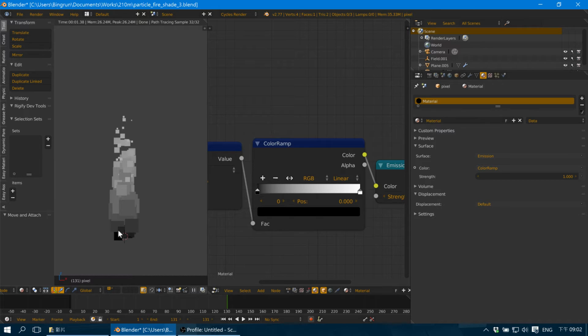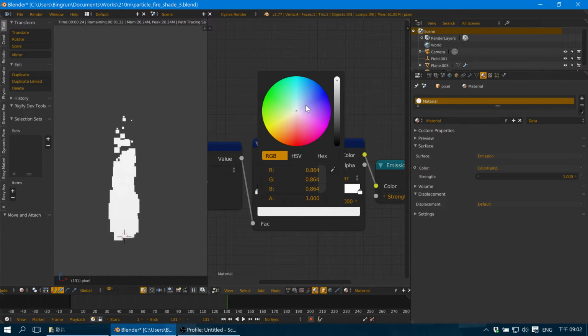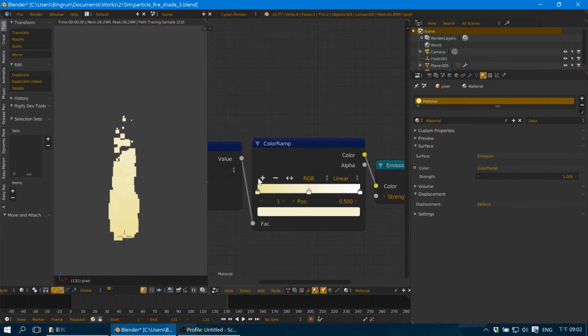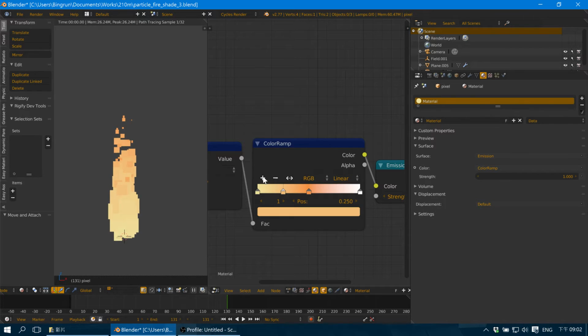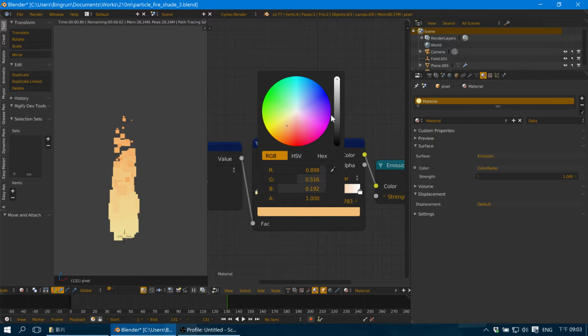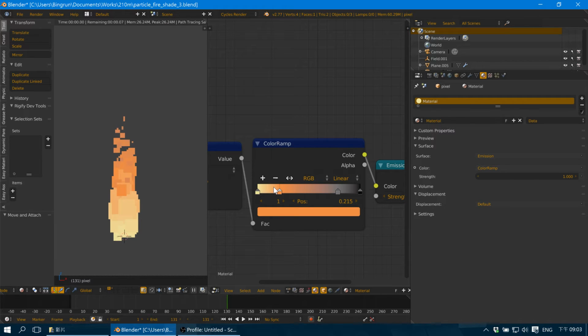Now, at the bottom of the fire, we can give it a bright yellow. And create a new control, give it an orange color. And create a new control, give it a gray color. And at the end of the ramp, give it a black color. Now you can play with the controls.